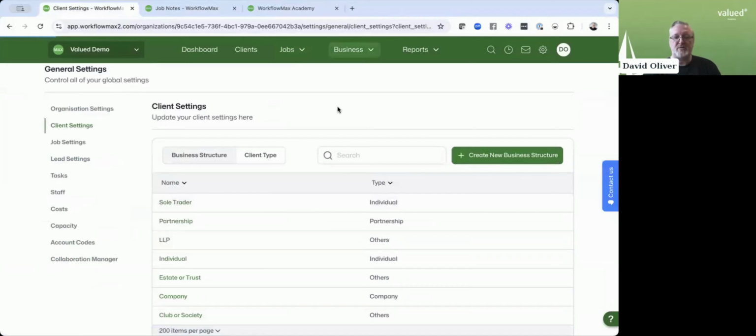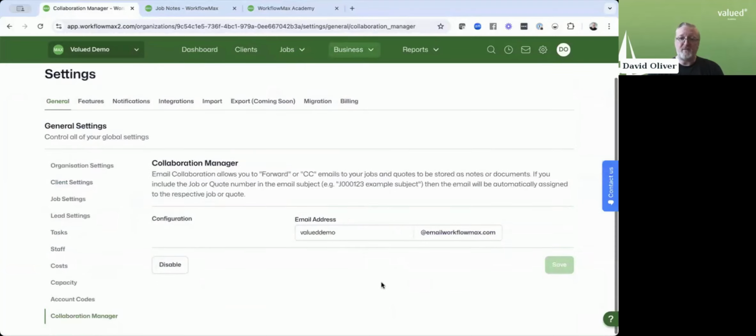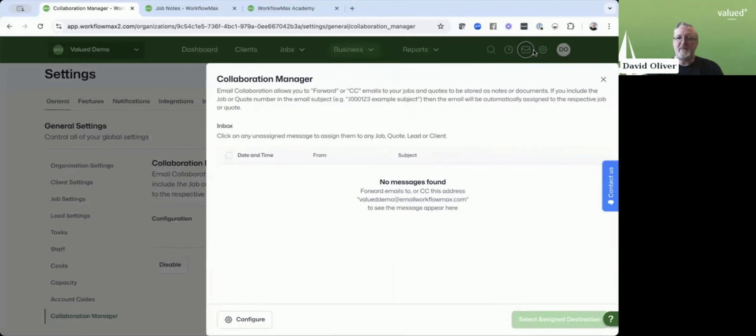When I click into collaboration manager, I have an ability to set up a forwarding or CCing email address for any emails I'm wanting to capture within Workflow Max. So here, my email address of valuedemo@emailworkflowmax.com. If I was to include that as a CC, a blind CC, or forward an email to that address, it would land in Workflow Max. If I did nothing else, it would land in that little envelope, and it would be here for me to triage, to literally put it to the right job or quote or lead if I'm using it, or client. So I've got all sorts of abilities to put that where I want it to be.